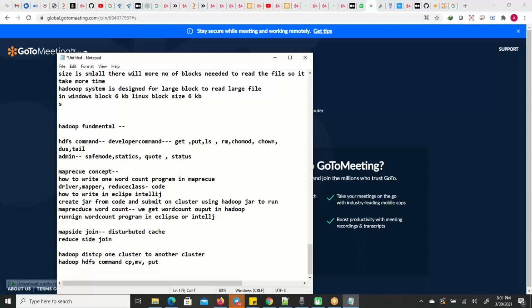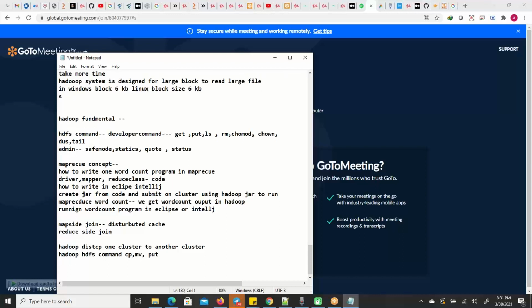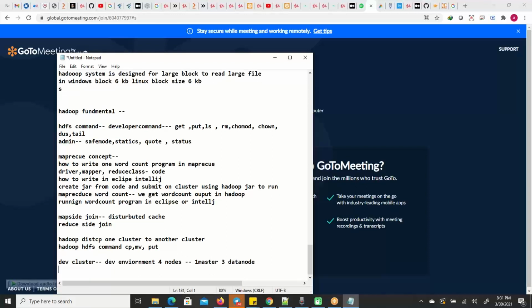But when we have two clusters, you can see the example of a number of clusters. Suppose I say a dev cluster is there. Dev cluster is the dev environment, a separate cluster. Suppose this cluster is a 4-node cluster: 1 is a master node and 3 are data nodes. This is one example, one cluster.